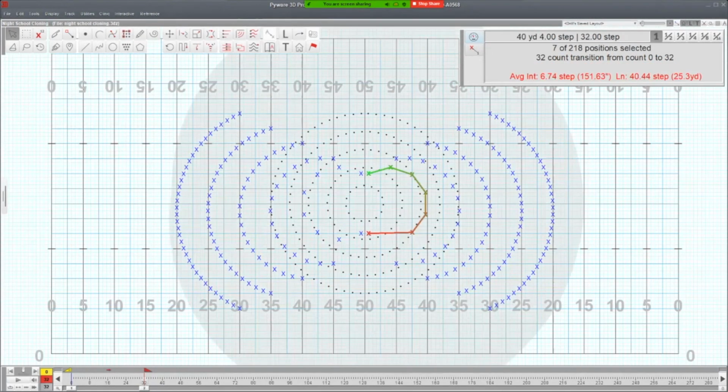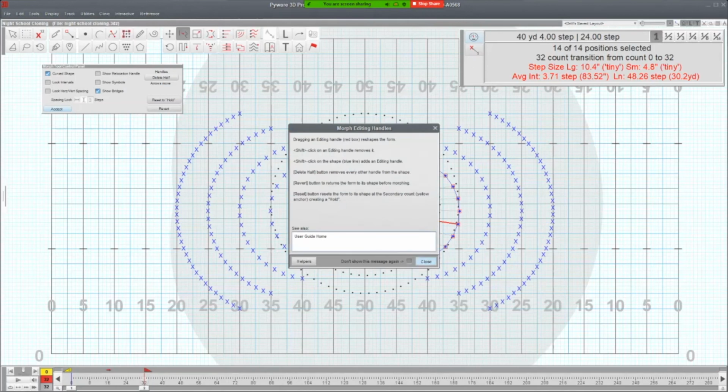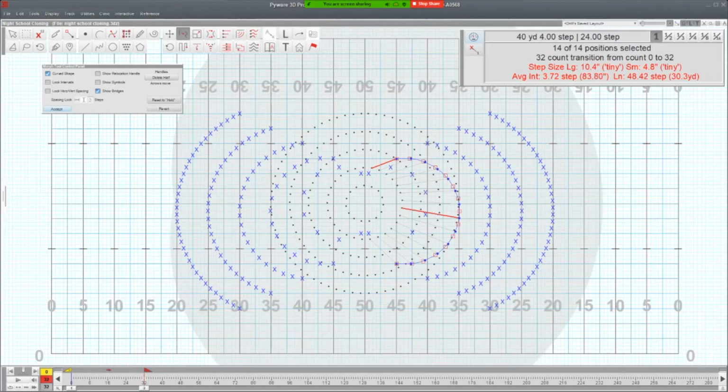However, we have some missing points here. So I'm going to select that form. I'm going to pop into my morph tool. I'm going to make sure I have my curved shape on. And I'll hold down my shift key and I can add an editing handle here. As you can see here, I can fill that out. And now I have an equalized interval across that arc. All I've done is add that one point where I can fill it out and it equalizes that interval for me.